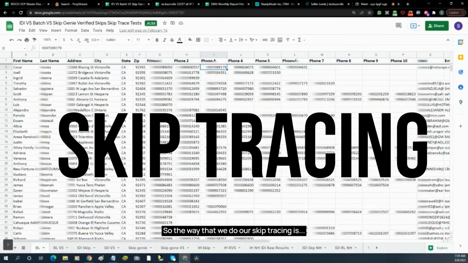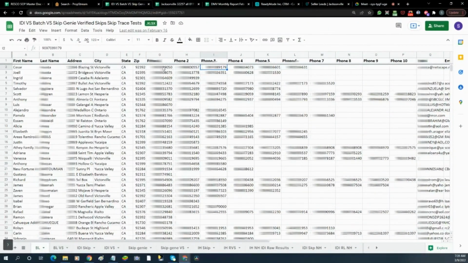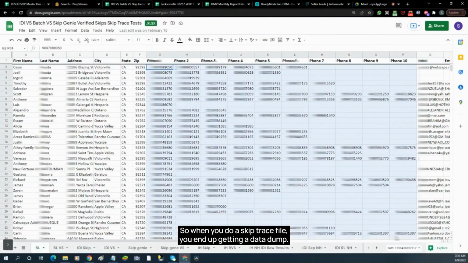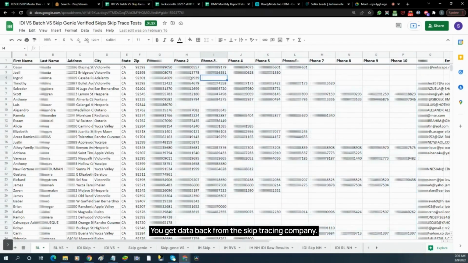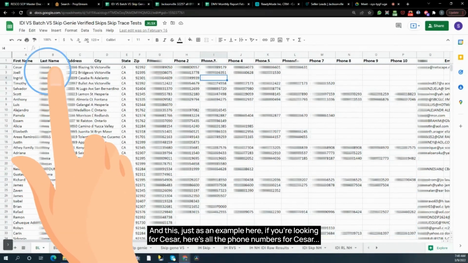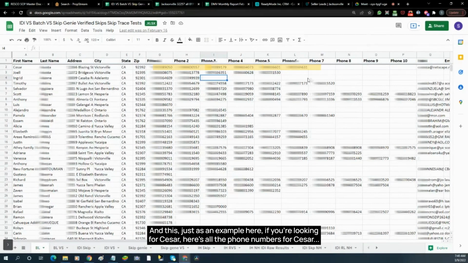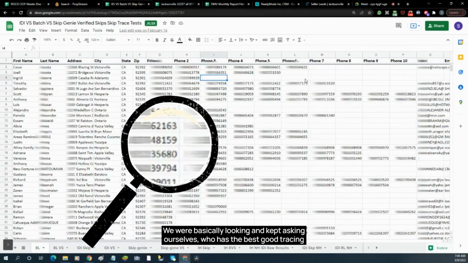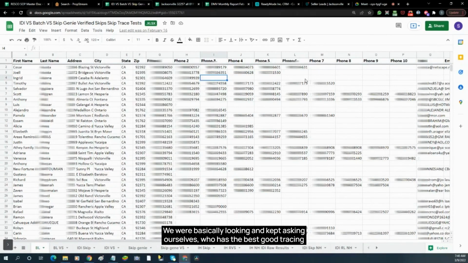So the way that we do our skip tracing is, everybody's pretty familiar with basic skip tracing. When you do a skip trace file, you end up getting a data dump. You get data back from the skip tracing company. And this, just as an example here, if you're looking for Caesar, here's all the phone numbers for Caesar. We kept asking ourselves who has the best skip tracing company and who has the best data. What we ultimately found was we're asking the wrong question.